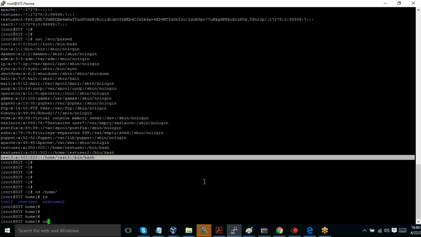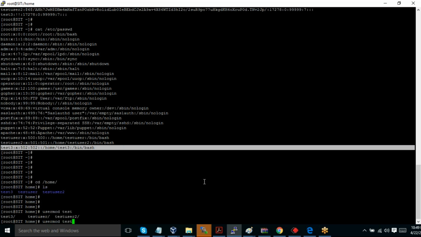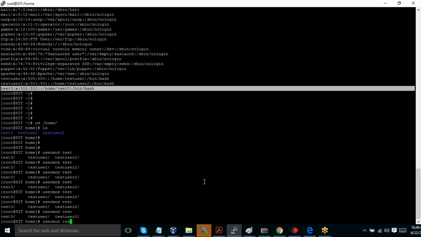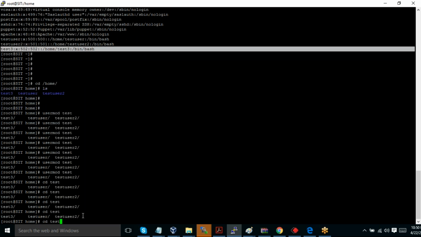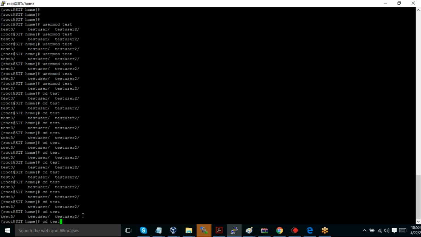I'm typing the user command, forgetting that one. Suppose I remember only "user m", so I can press the tab and it will complete, whatever command it may be. Suppose test is there, cd test. Whatever is in it will come: test, test one, test three. If you press tab, it will come like that. We can find easily: test user two, test user three, like that.